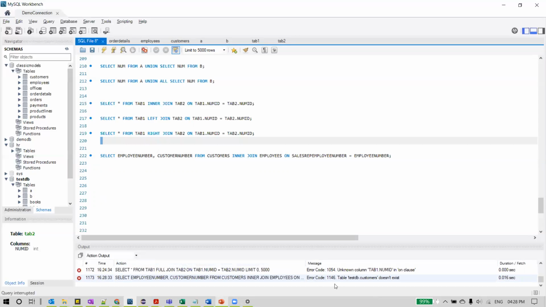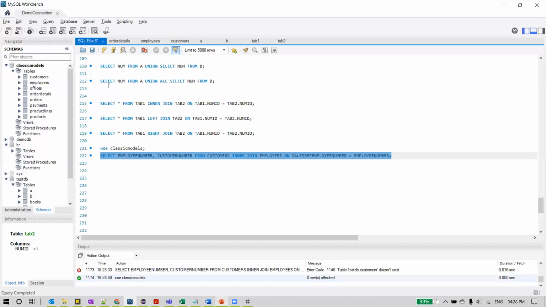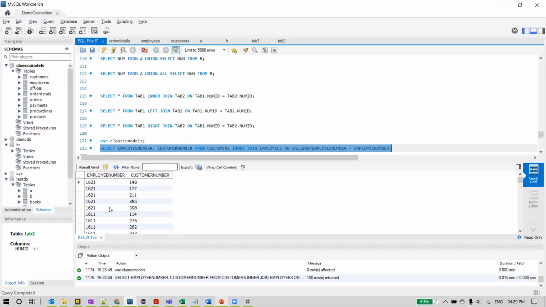Okay, we are in testdb schema. We need to use classic model schema. For that, we need to say use classic models. Then the context will be set. MySQL will know that it has to execute the queries in classic model schema. Now let me execute this. Now you can see it here.